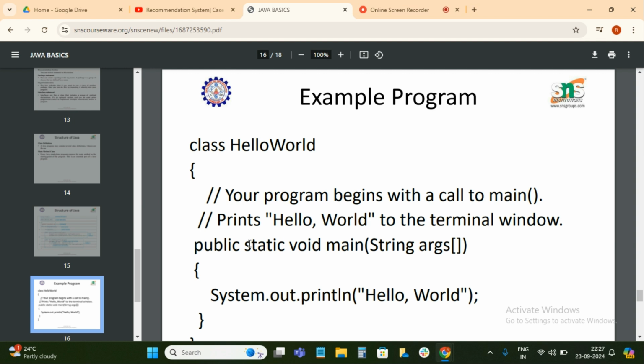So when you declare static, then you don't need to create an object for invoking the statements inside the block of code. So when you make the main method static, then you don't need to create an object for the block of code under main. So it has a print line hello world. So this is how we have the syntax for printing a line in a Java program.